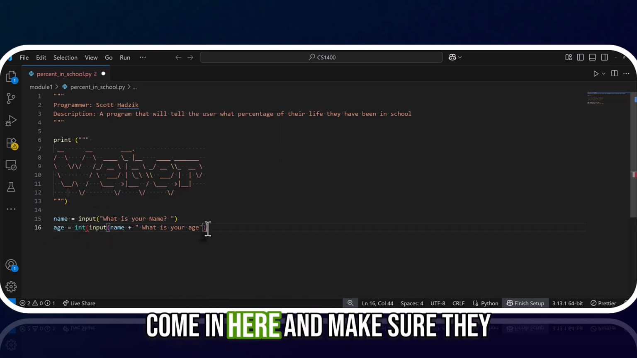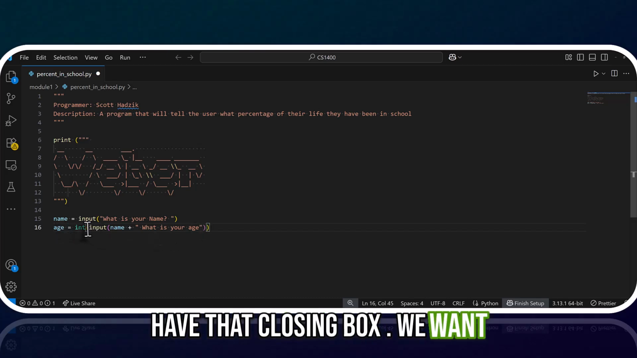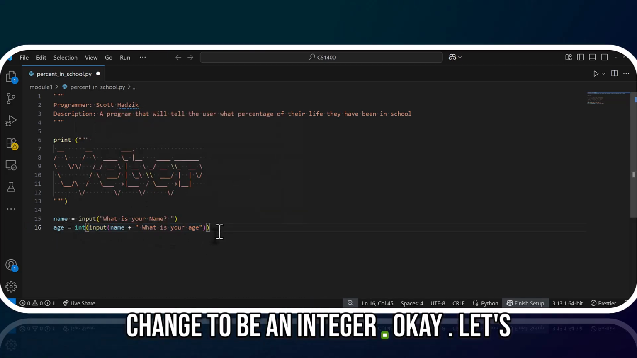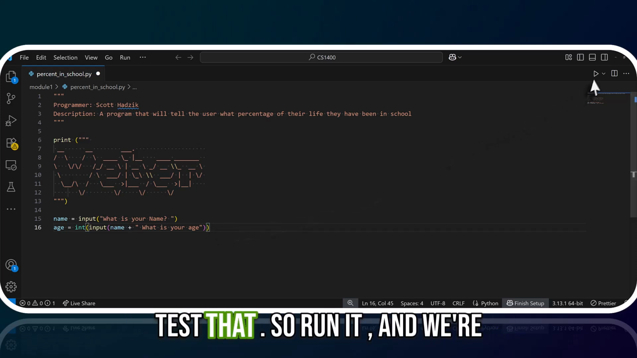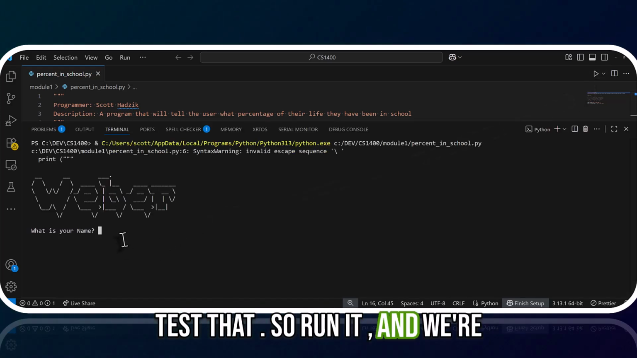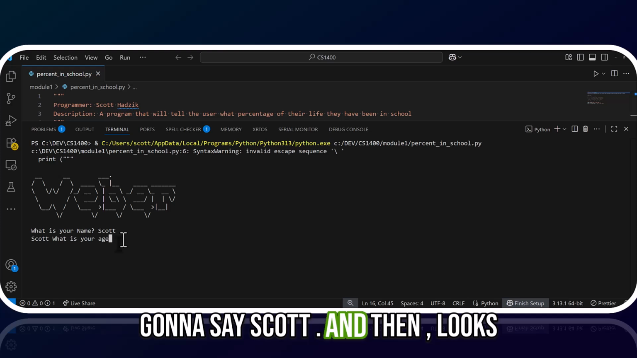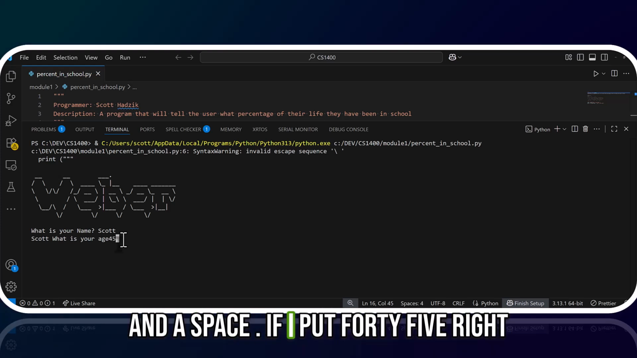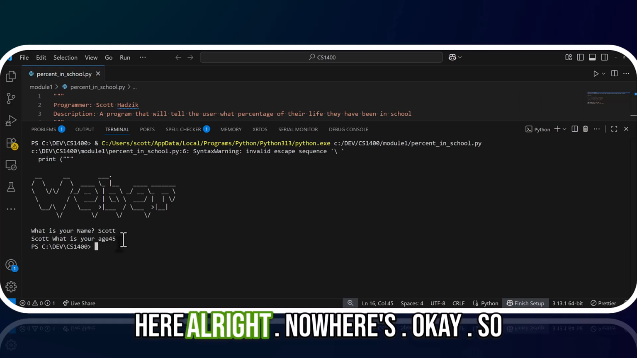And so I can come in here and make sure that I have that closing block. So we want everything that's inside here to change to be an integer. Okay, let's test that. So run it. And we're going to say Scott. And then it looks like we need to put a question mark and a space. If I put 45 right here, all right, no errors.